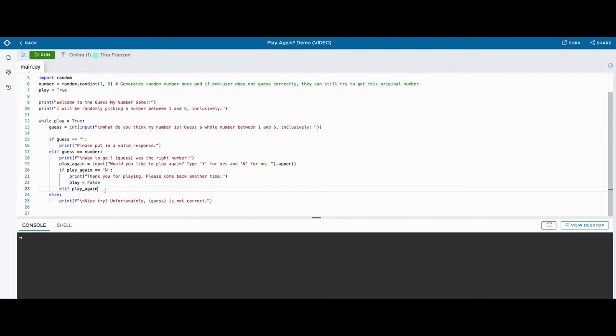But if they're to play again, we don't want that to be the same number, or that would be a very boring game because they figured out the number. So what I want to do is if they play again is equal to yes, this is now a situation where I'm going to basically run this again. So I'm going to create a new number. So I'm going to replace my current number with a new randomly generated number.